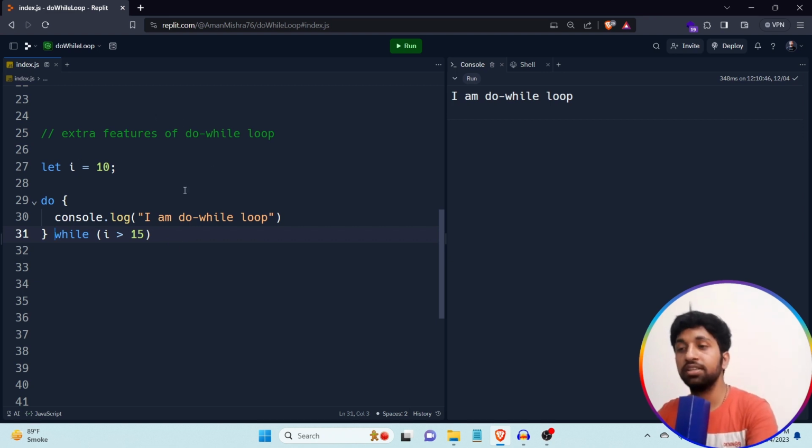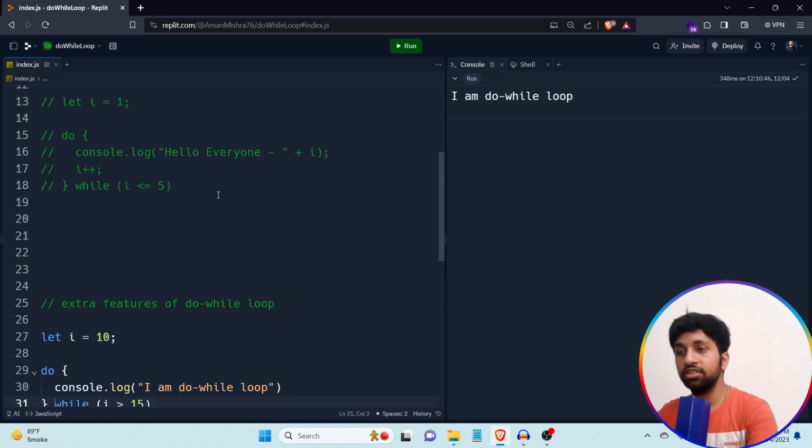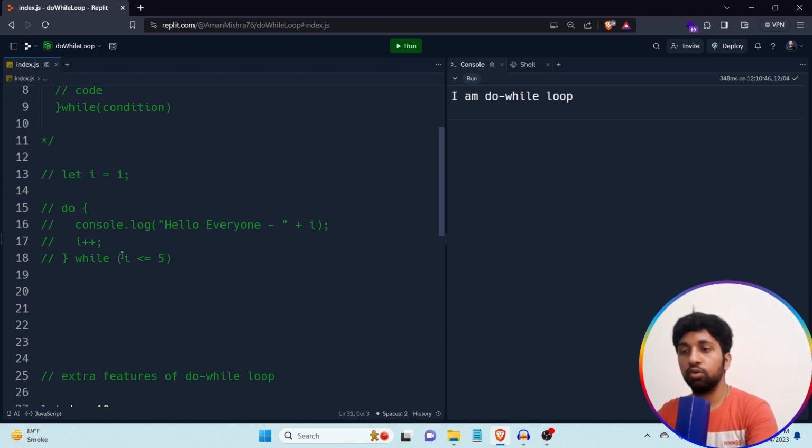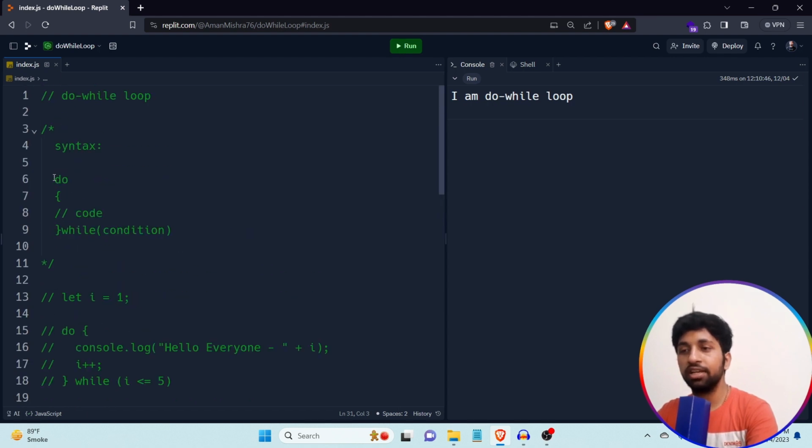Understand? So this is a simple example of the do while loop, this is its extra feature, and this is how we write a do while loop: using the do keyword, then curly brackets, and then while with the condition. This is the simple syntax of the do while loop. I think you understand the concept of the do while loop, what its extra feature is, and how I can write any type of loop program using it.